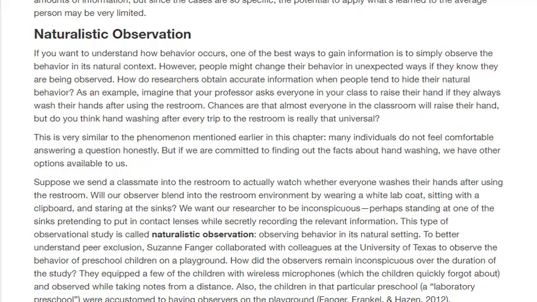Will our observer blend into the restroom environment by wearing a white lab coat, sitting with a clipboard and staring at the sinks? We want our researcher to be inconspicuous, perhaps standing at one of the sinks pretending to put contact lenses in, while secretly recording the relevant information. This type of observational study is called naturalistic observation, observing behavior in its natural setting.